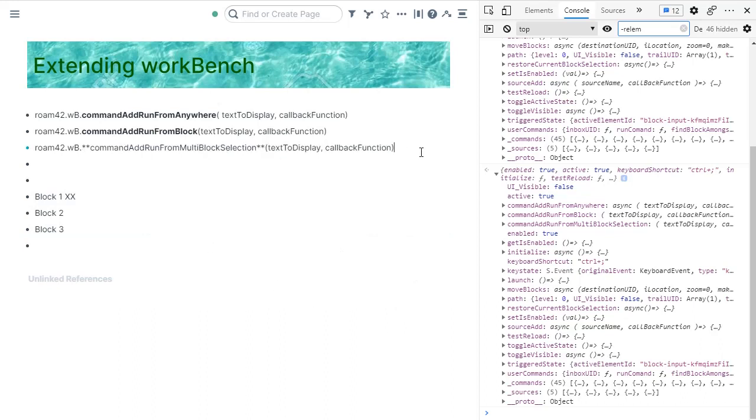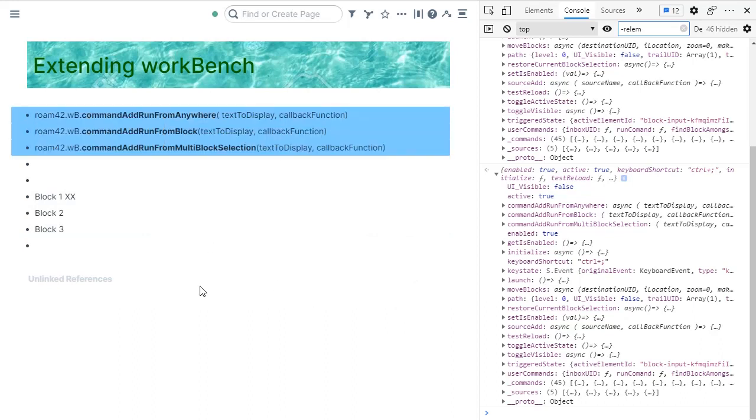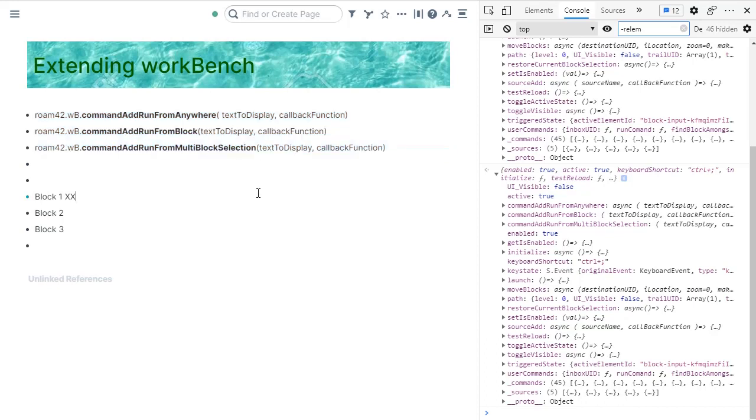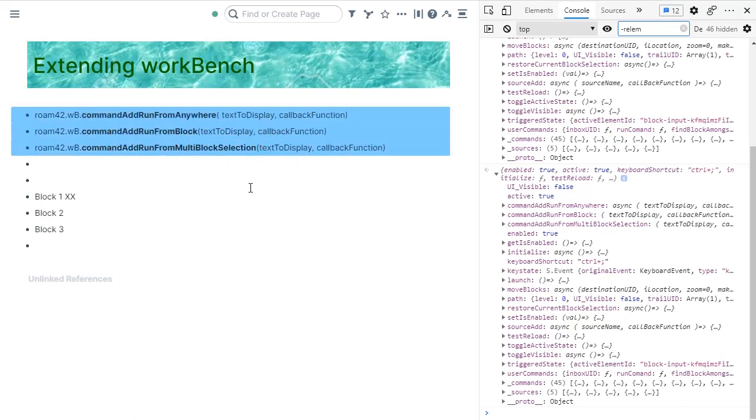And there's actually 3 commands available to you related to that. rome42.wb.command add run from anywhere, .command add run from block, .command add run from multi-block selection. So you're going to use one of these 3 commands depending on the nature of how you want to use Workbench. And sometimes you use all of them to provide a specific feature depending on where the user is.